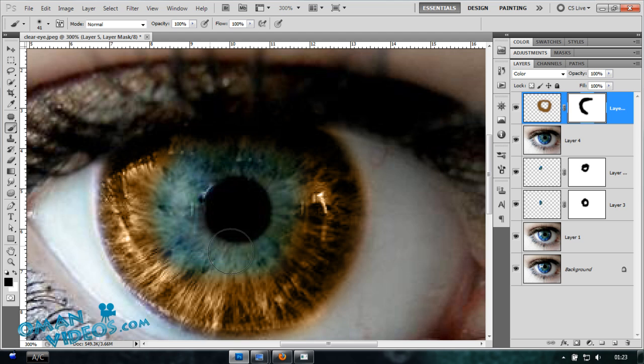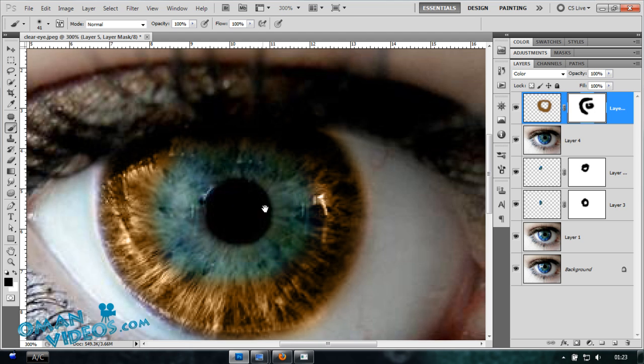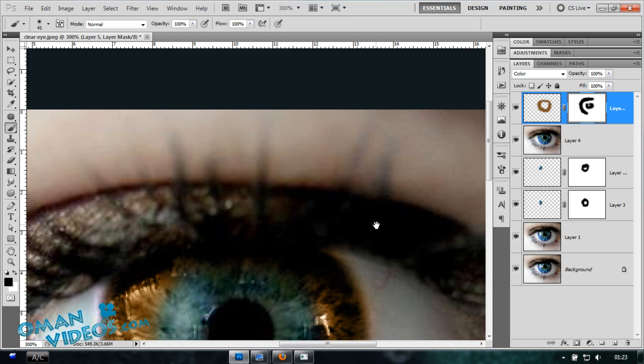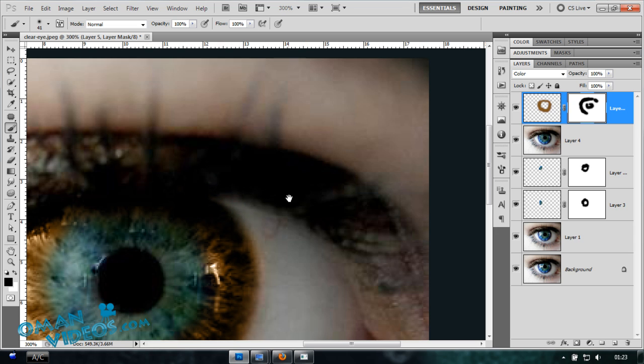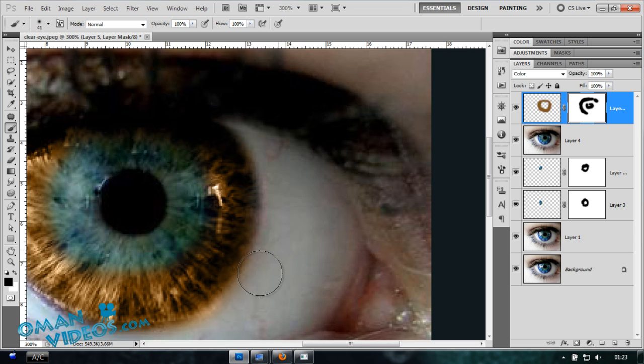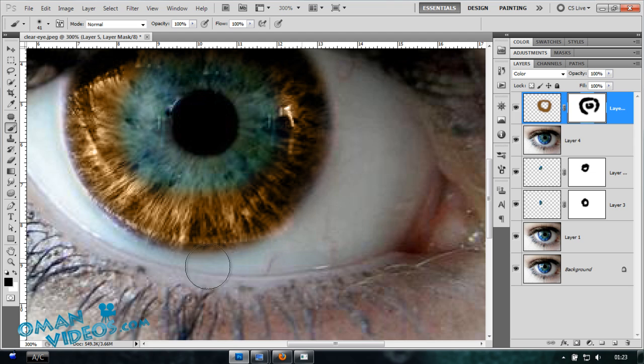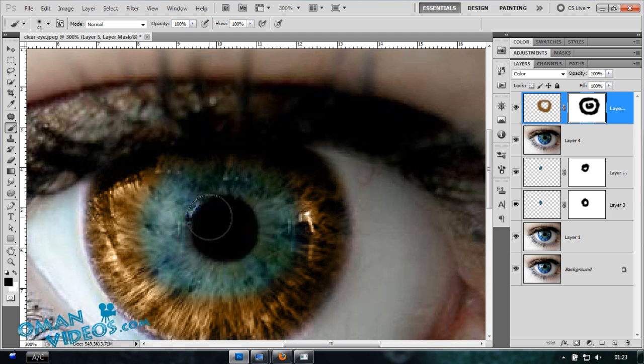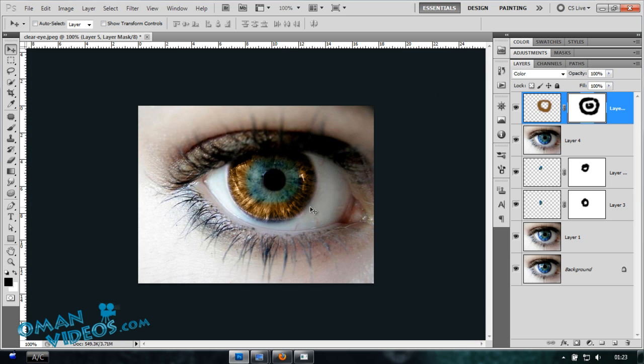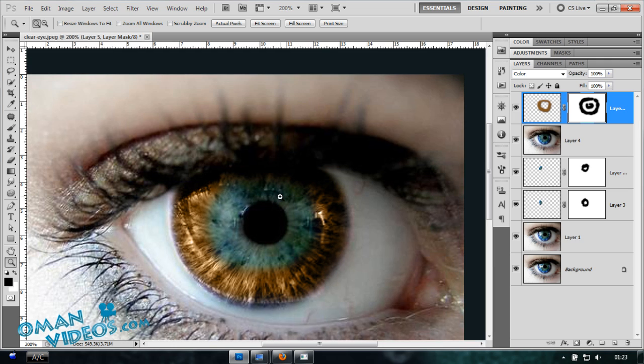Oops, let's switch back here. Okay, and just make sure you're not painting on the white area of the eyeball here. Okay, and make it perfect. Once you're satisfied with your color change, let's zoom back, and you can see we have a nice color change in that area. What I'm going to do now is add a nice glowing color effect inside the eye.